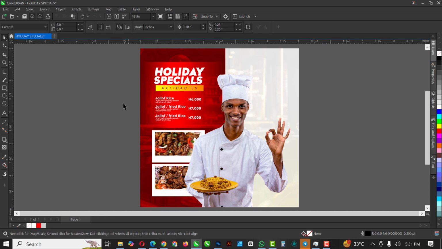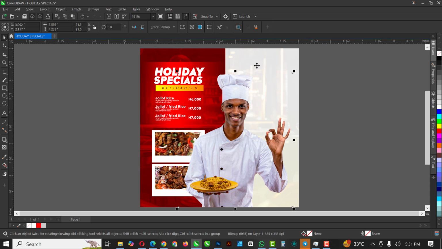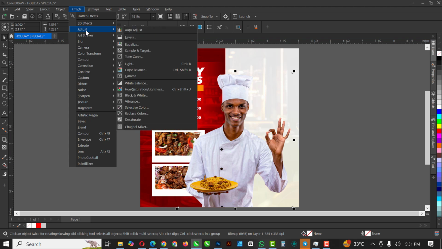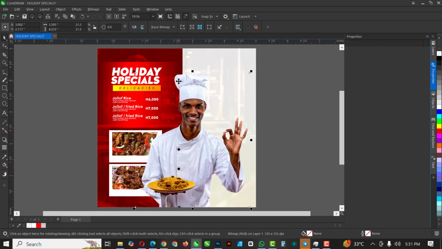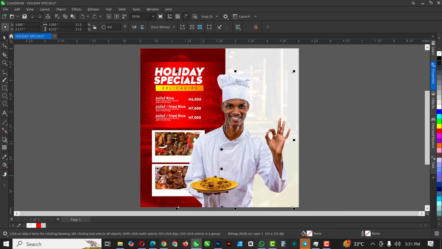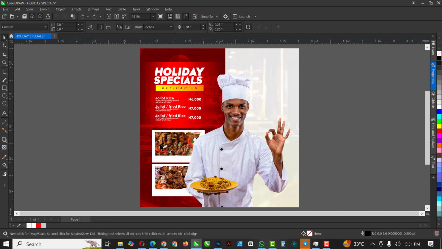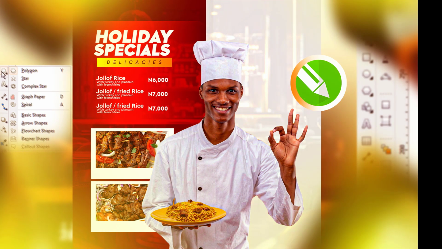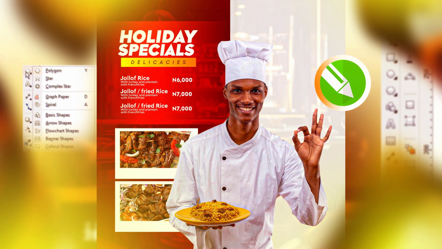So what you can do is select first, make sure you're selecting first, and go over to Effects, go over to Adjust. Most times if you click on auto adjust, it just makes the picture worse. So I'll just go ahead and close this and click Ctrl Z. Most times your image can just be okay and fine the way it is, because you might want to print it and you don't just make things worse for yourself, right? So as it is, this is how I created this amazing flyer inside of CorelDraw.